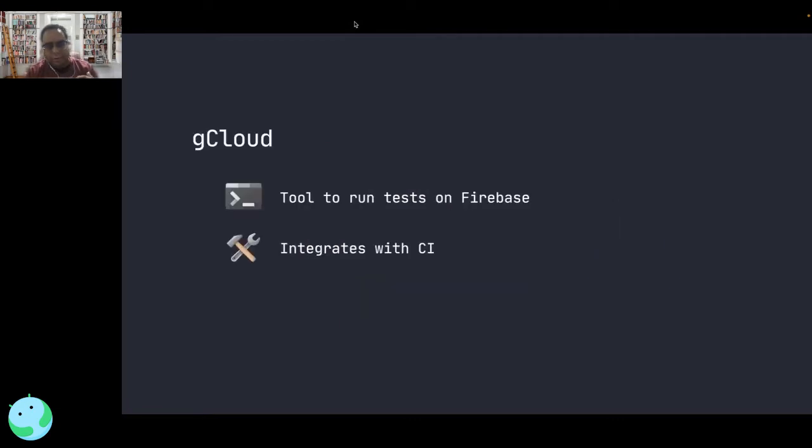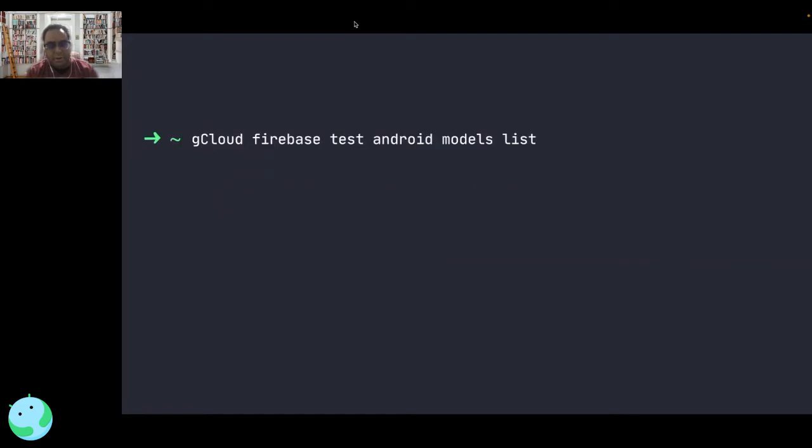So how do you go about uploading your APK to Firebase Test Lab and using it? There's a tool that's provided to you called gcloud. It's a command line tool. It's a tool that allows you to set up what devices you want to run your tests on. And it integrates well with your CI pipeline. And this is how it works.